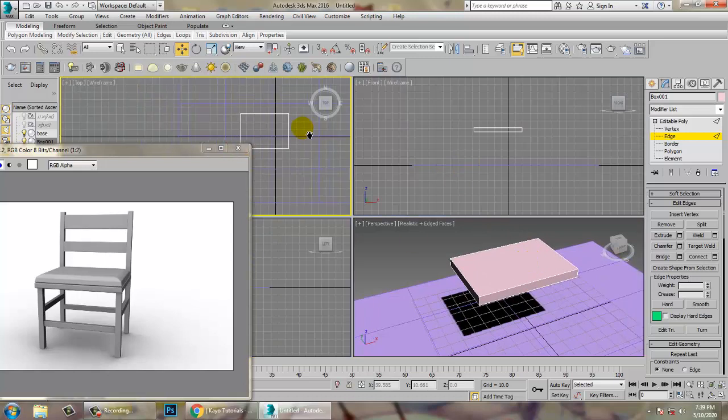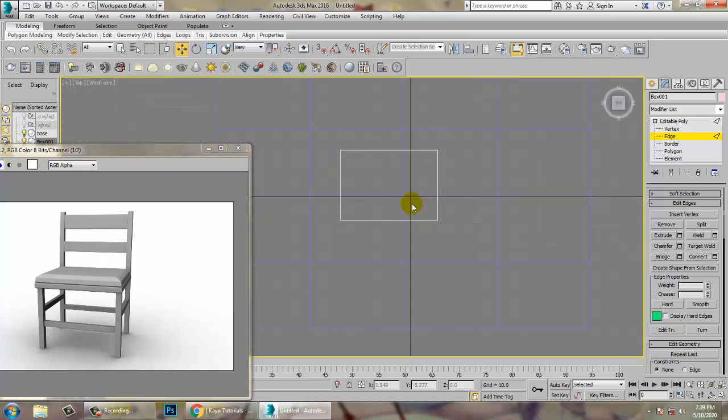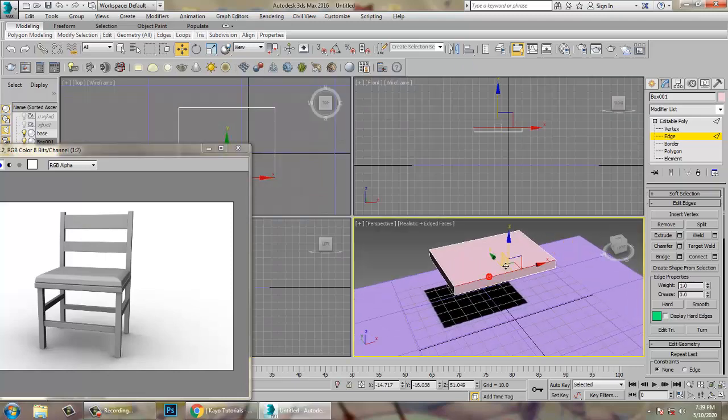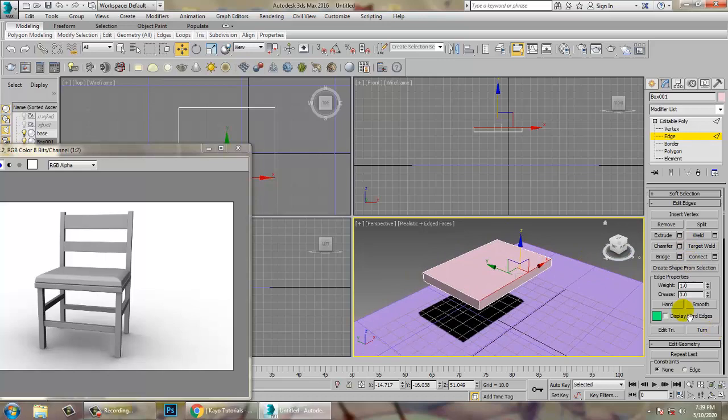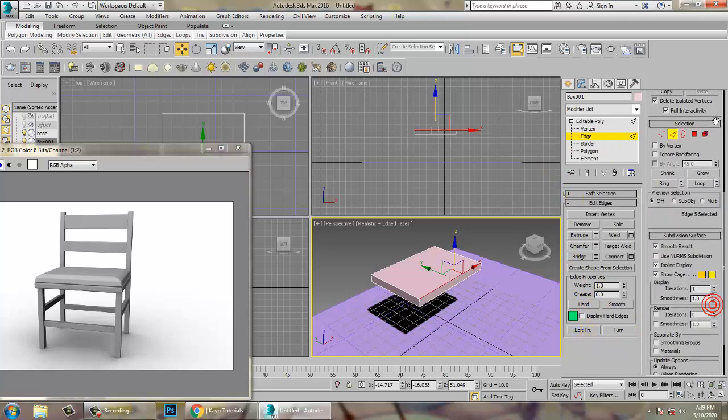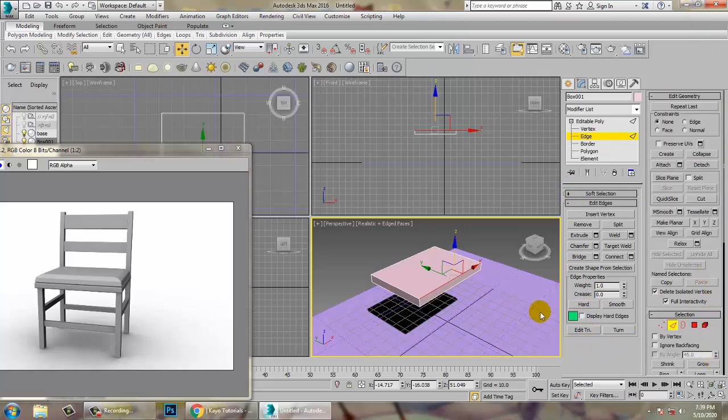I want two segments over here. Means I want two edges over here which are connected. So let's select one of the edges, and there is an option over here called ring. We have an option called ring. The shortcut key for ring is Alt and R.